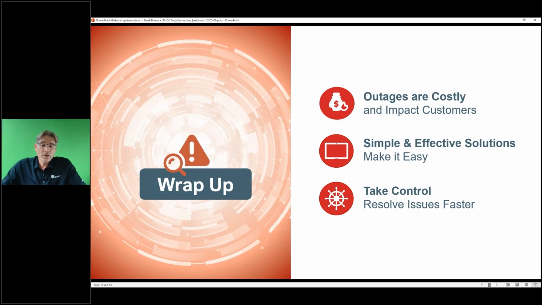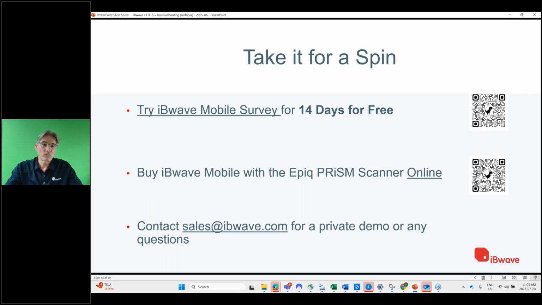So as a wrap up, outages are really costly. You get bad customer experience, so you need to take control immediately to fix that. You might not have time to ask someone else, a third party, to do it. You just go there and check what the problem is. And for that, you need a simple and effective solution to make it easy. And this is what we provide with IBWave.